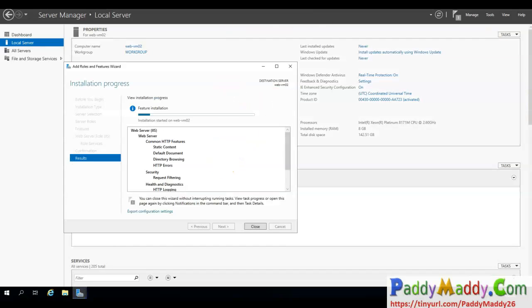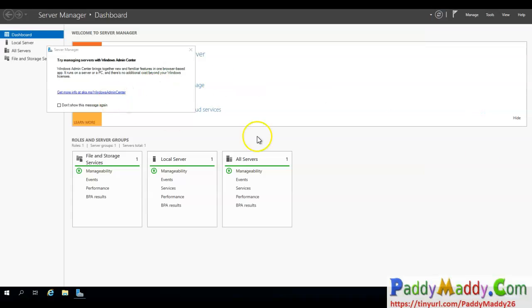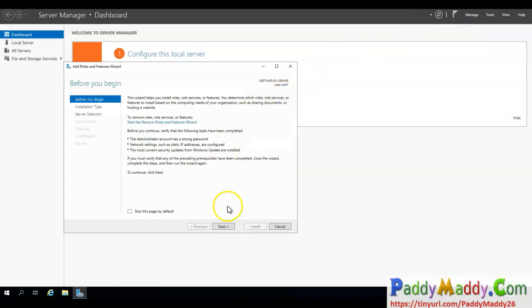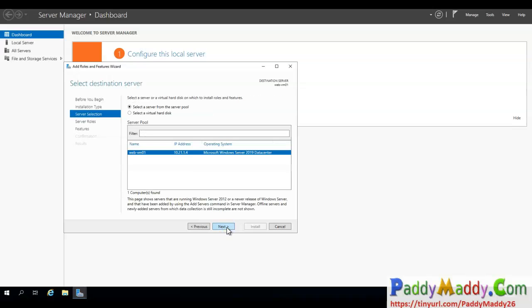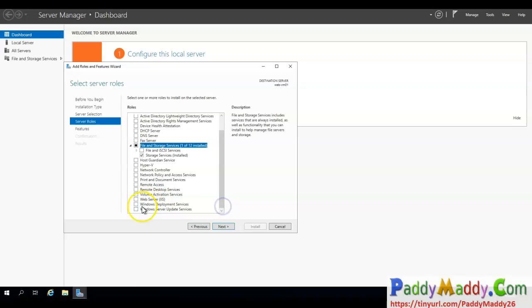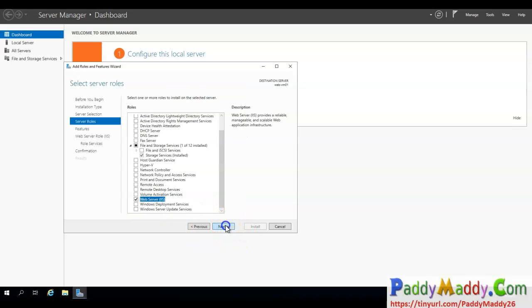Now it's my time to go for VM01. So we have done VM02, and similar steps I'm going to do on VM01. Just go to Manage, Add Roles and Features wizard, and then you see VM01. Select VM01, make sure, and just go down and choose Web Server. This is where the IIS service gets installed.